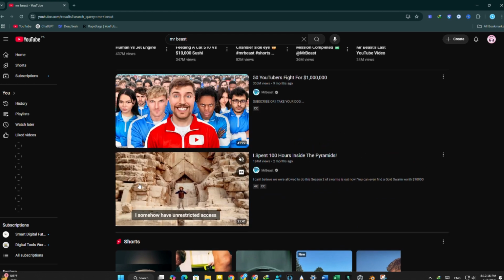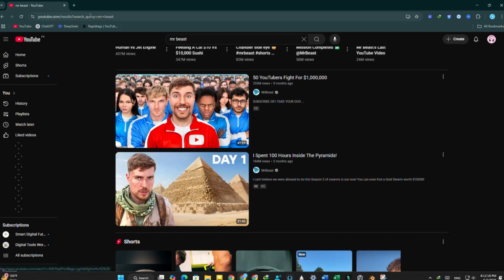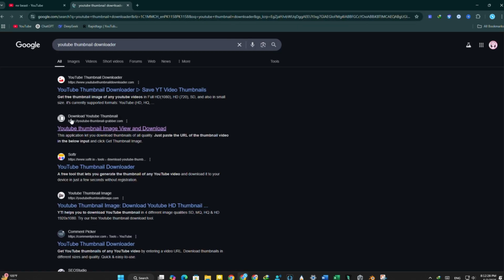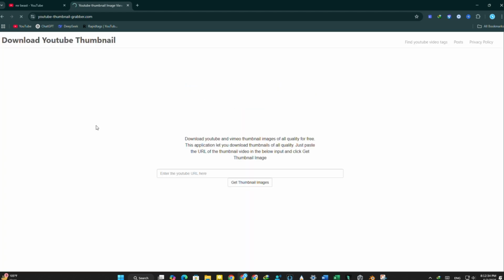To download the thumbnail of any video, you need to open a new tab and search for YouTube Thumbnail Downloader, and press the Enter key. Now open the second link from the search results, or you can find the link in the description. Now head back to YouTube.